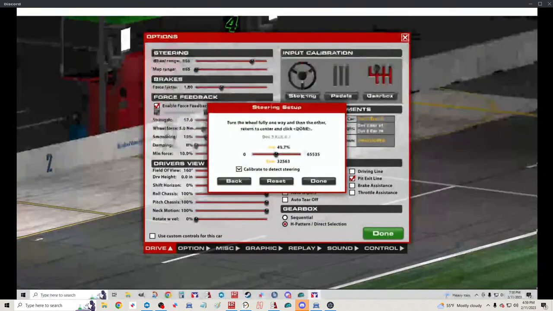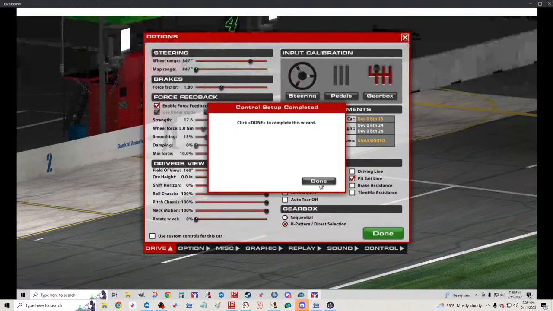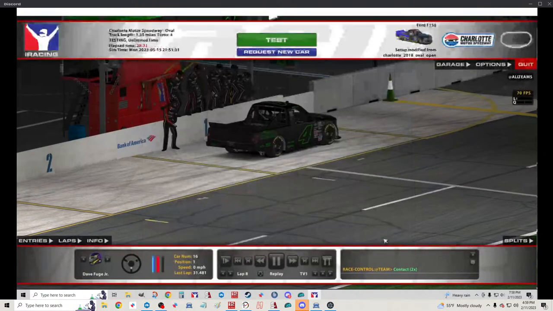All right, so what motor are you? Yeah, hit done. Done. Oh, yeah, I'm sorry, you've got to finish that. Hit done there. And bring up, I should have VJoy running. Bring up the IRFFB config screen.